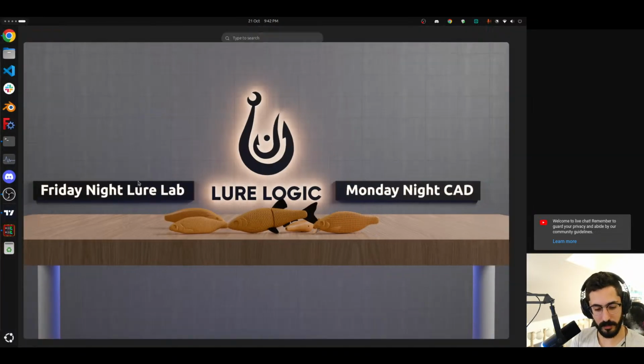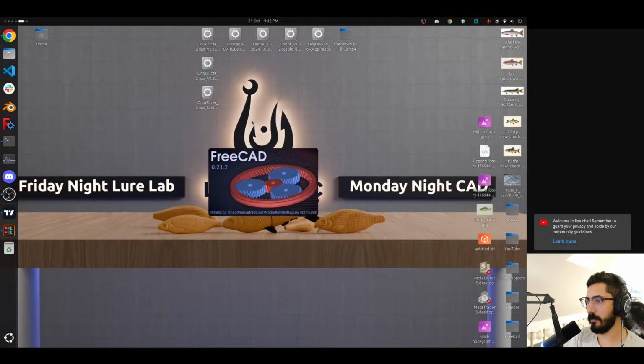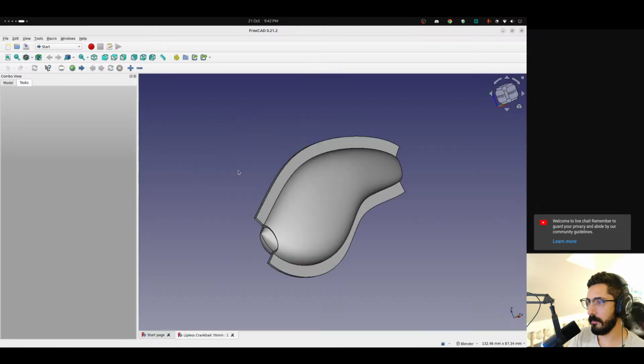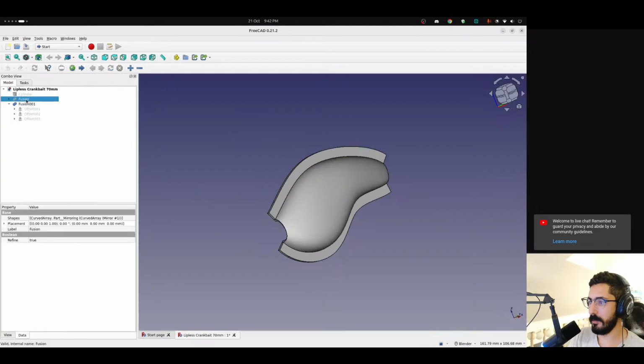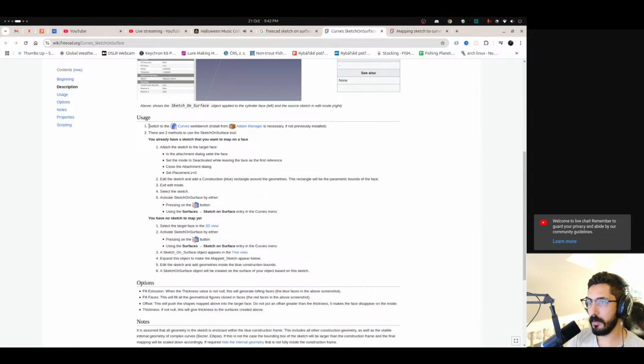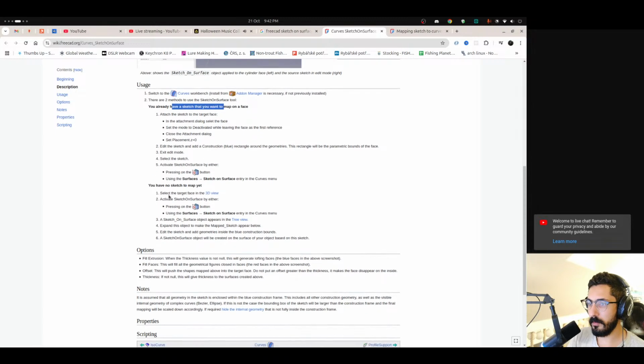Okay, let's try this now with the lure. Let's try it with the lure and see what's gonna happen. So, I'm gonna follow what we have here. So, you do not have a sketch. Select the target face. Activate the sketch on surface. Using the surfaces sketch on surface, insert a sketch on surface object appears. Expand this object.